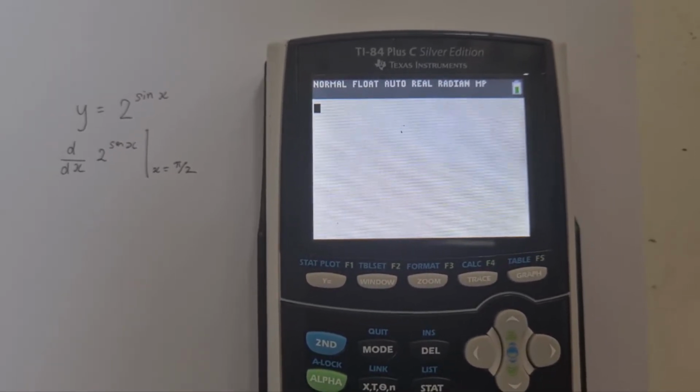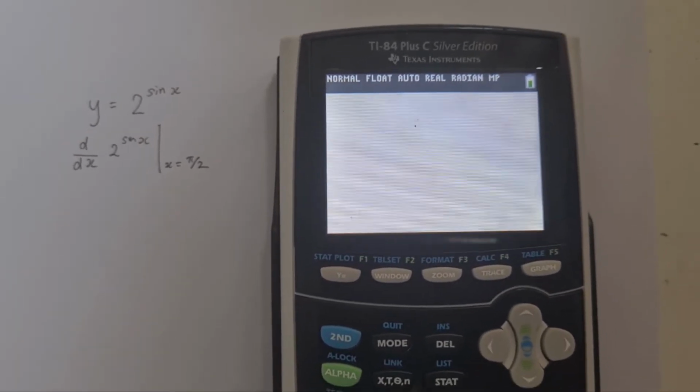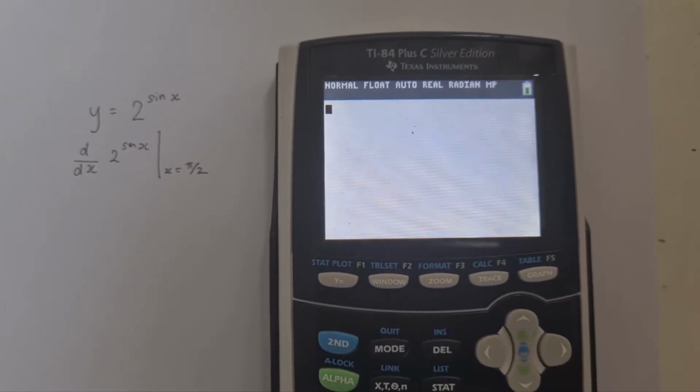In this video I will show you how to find the derivative of the function at x equals a certain value using the TI-84 Plus C Silver Edition graphics calculator. And this can also be applied to other calculators as well.